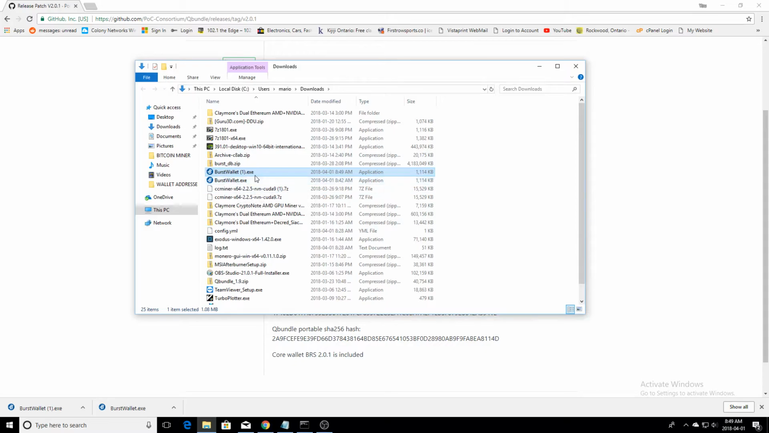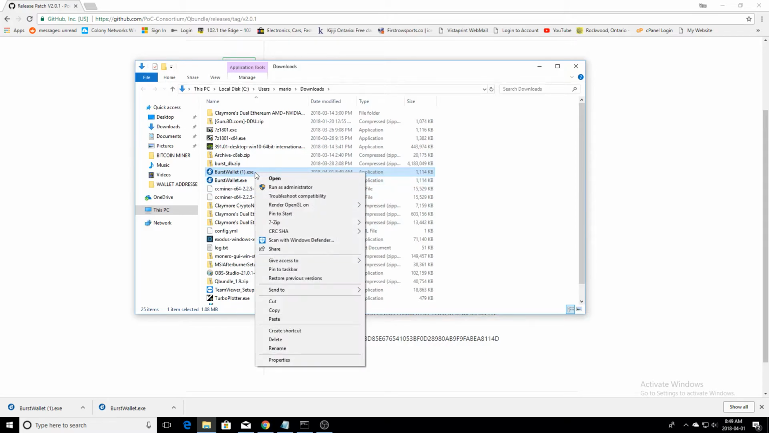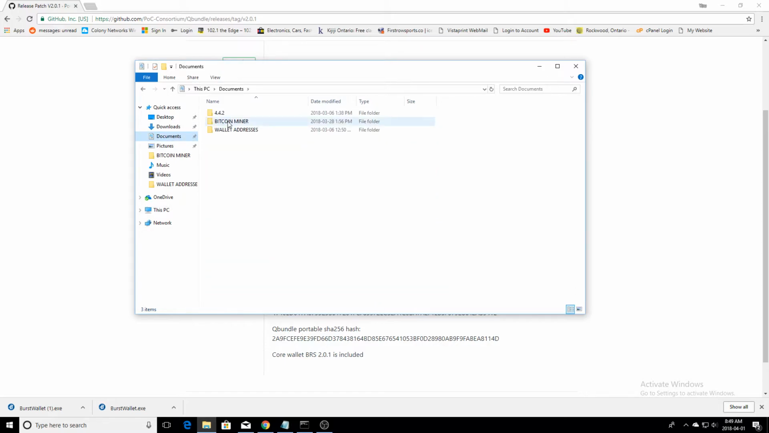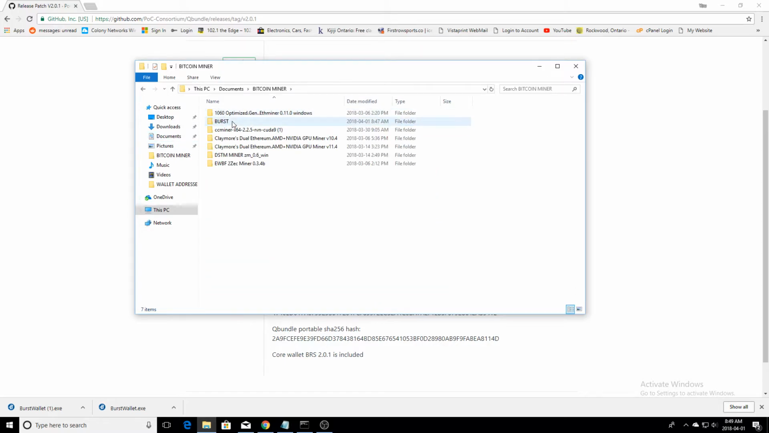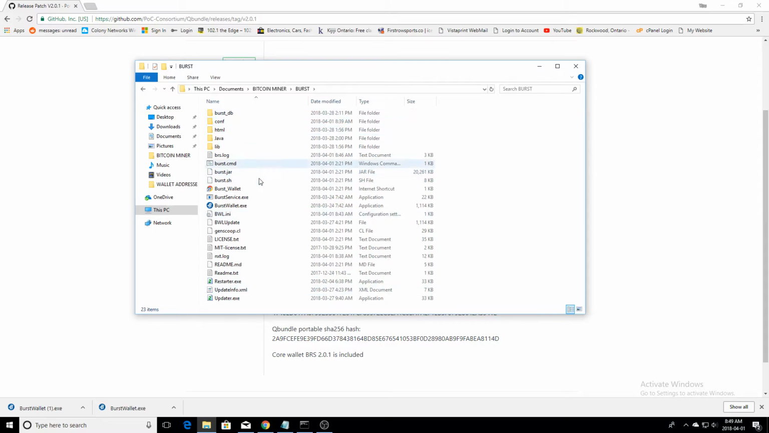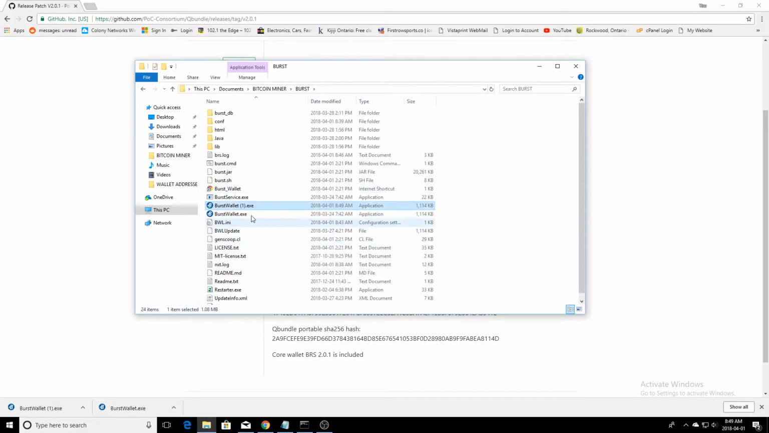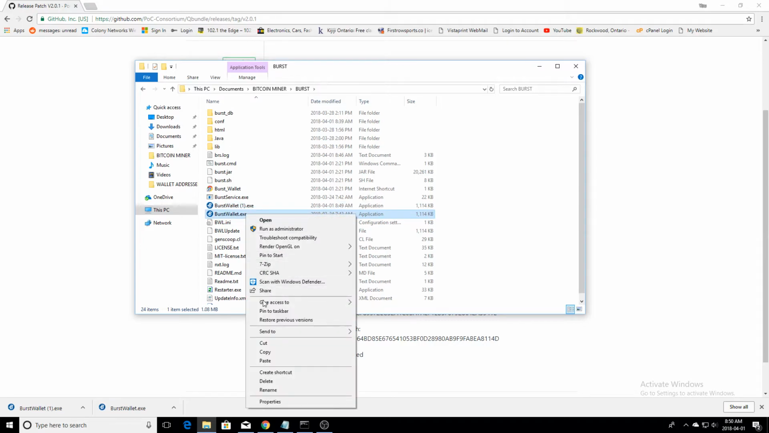See, I already have one already there. So anyways, I'm going to right click that. Copy, and then you want to go to your Qbundle folder. Mine's in here. I named it Burst, and this is my Qbundle folder. As you can see, there's an executable file right there. I'm going to right click in this folder and I'm going to paste, and that's the one that I just pasted in there, and I'm going to delete this one.